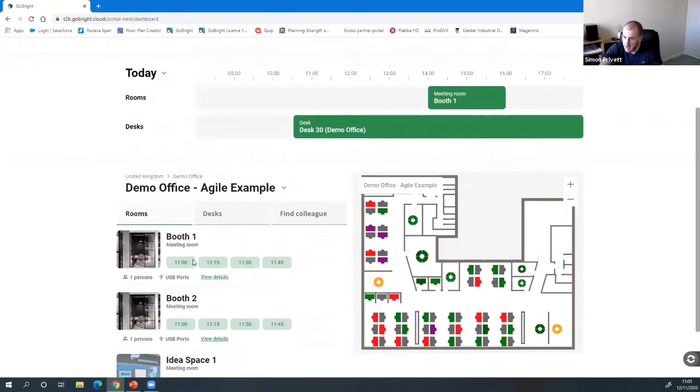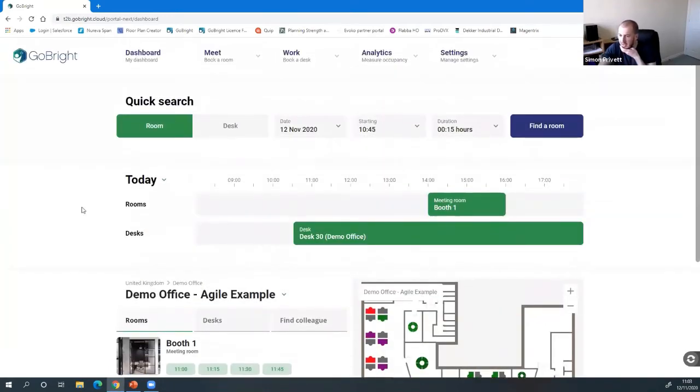Under the timeline section in the middle here, you can see any rooms or desks that you've already booked. So perhaps before you travel to the office, you just want to make sure that you've got a desk covering the entire day you're going to be in. You can see a summary here very quickly of what you already have.